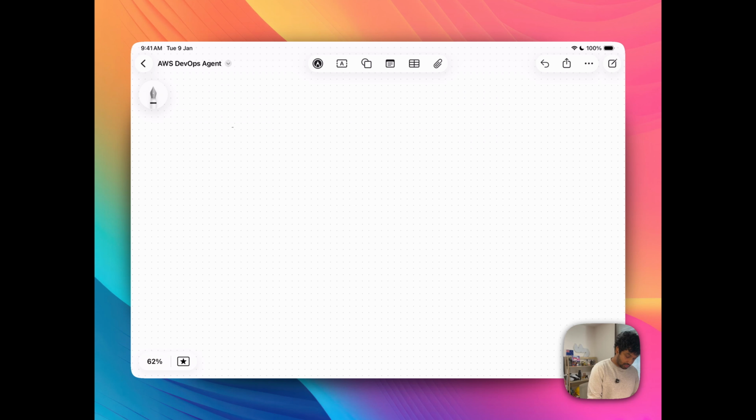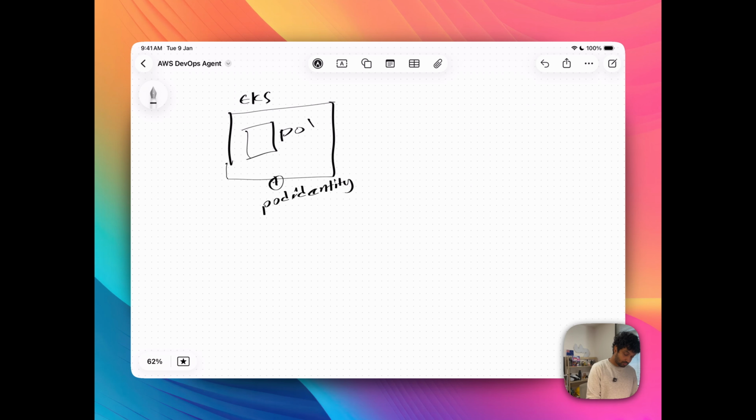So we have an EKS cluster. Simple. It's an auto mode cluster, so I don't have to set up all the hard stuff. I simply deploy the EKS auto mode cluster. Auto mode clusters come with the pod identity add-on already, so you don't have to install it. I have configured the pod identity for my application, which is a simple pod running here.